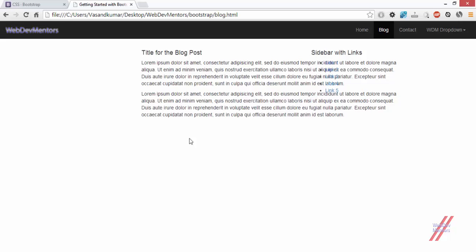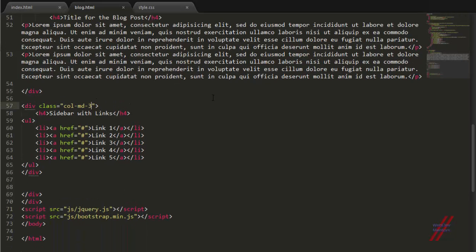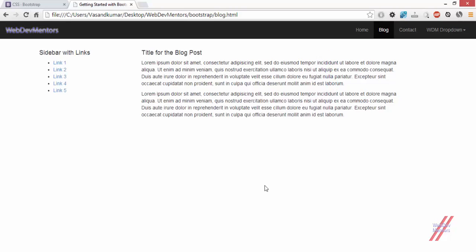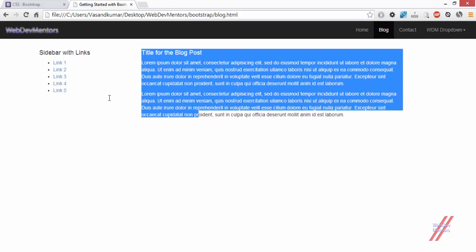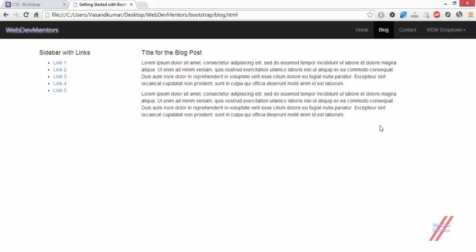So now this is what it has done. It just pushed column 1, that is the blog post content column, 3 column spaces. Now I want to pull this column, that is the sidebar with links column, to the left. So I'm going to use column MD pull, and I want to pull it 8 column spaces, and that's it. It's done. I don't have a big space. It looks just as I wanted, and how it looked when I used this column as the first column and this column as the second column.